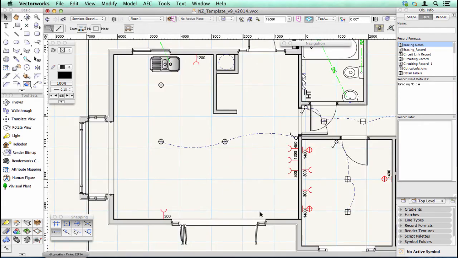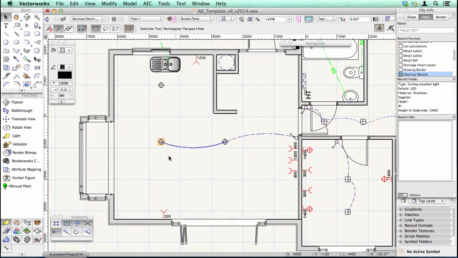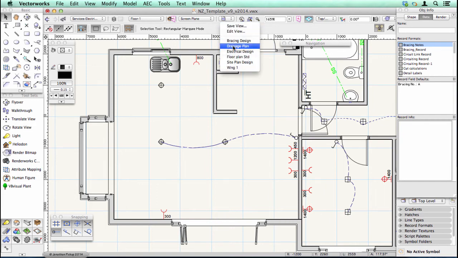Here's my electrical design. So I can select an object like this light, and I can tell what kind of light it is, what the details of it are, what its material is, the height to the underside of it. I can also select the socket. So it's for the fridge, it's got a height, and so on. And if I change the height to the underside, that'll change on my symbol because I've linked my text in my record format to my symbol. So that becomes really powerful to do that kind of thing.